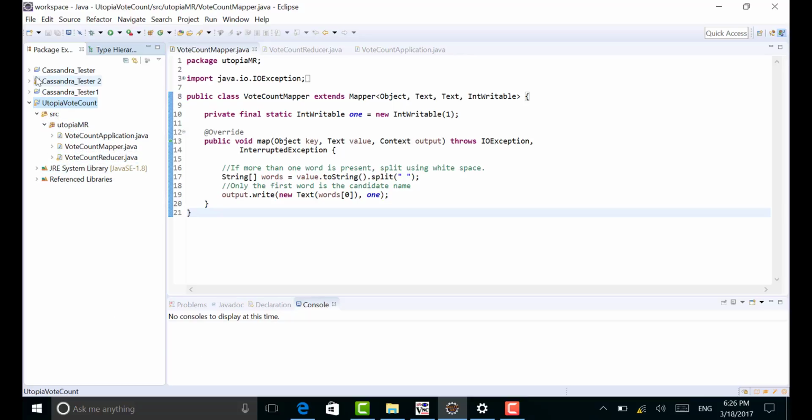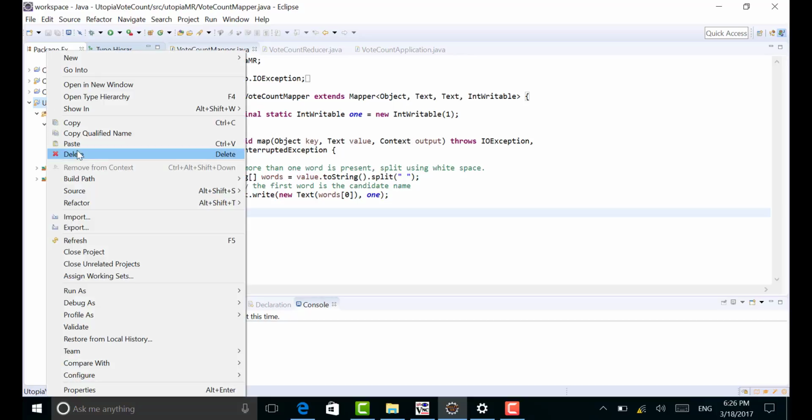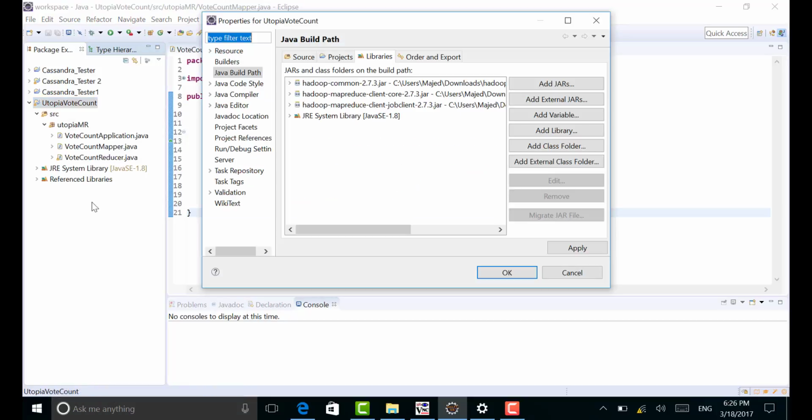Then I included the 3 important jars. By clicking on the project, I chose properties, then Java build path, then libraries, and added external jars. These are the 3 important jars, as you can see: the Hadoop common jar, the Hadoop MapReduce client core, and the Hadoop MapReduce client job client. And then I clicked OK.